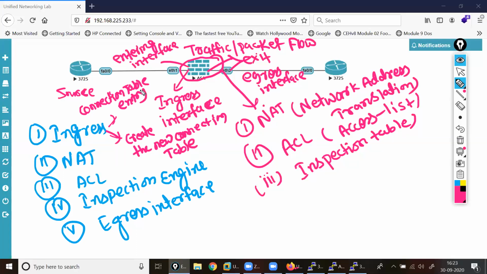If NAT is there and you want to translate, it will translate. If not, it will bypass the NAT. Then it will check the access list. Maybe you are denying this router. It will reach there, but the ACL says no, you should not be allowed inside the firewall. The packet will drop, the traffic will drop. Are you getting? You understood?